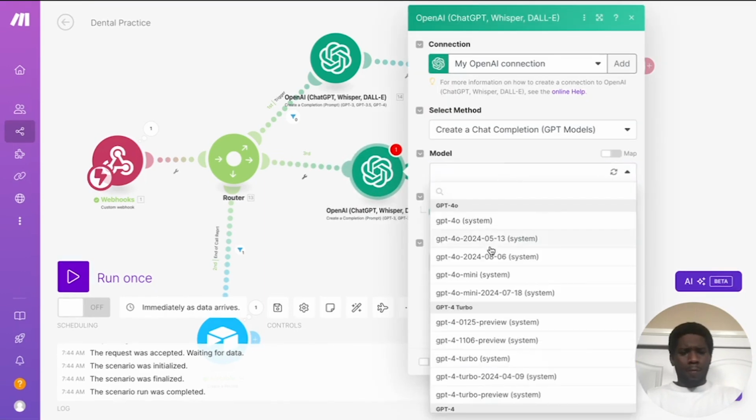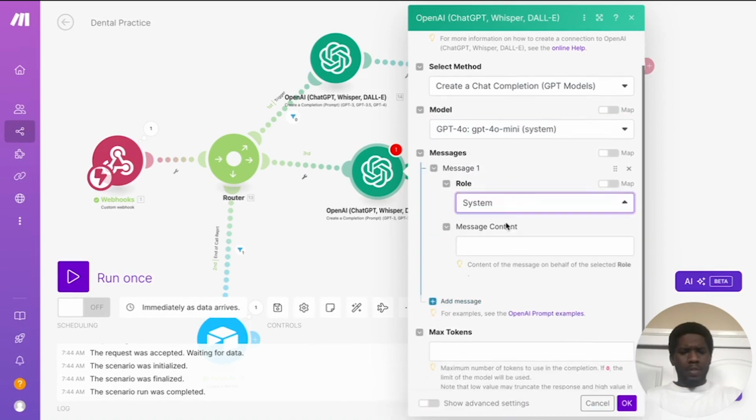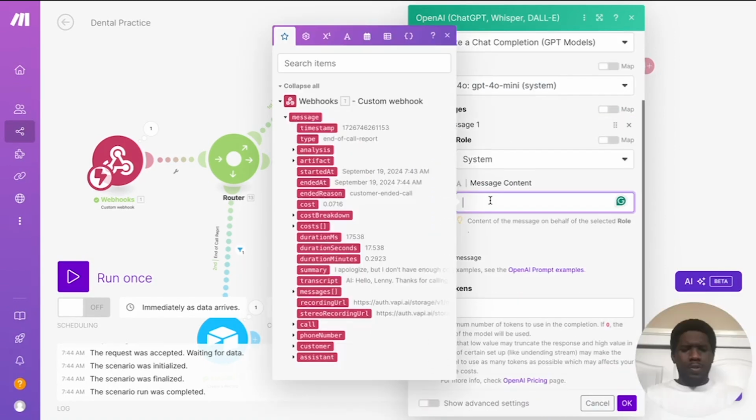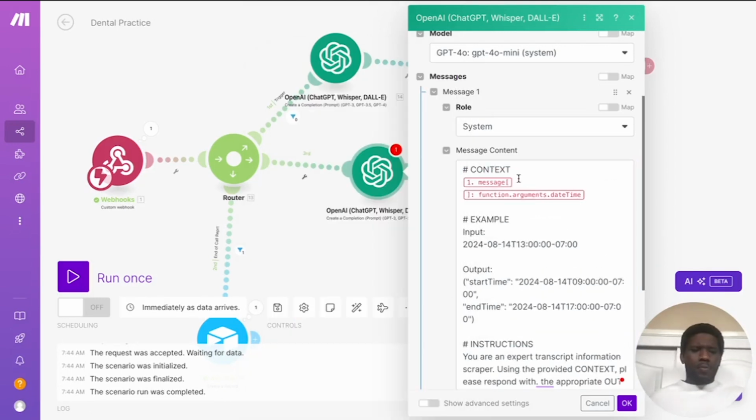For the model, we're going to go with 4.0 mini. Add messages. It's going to be system. And then we're going to use this prompt to get what we want. It's going to start with the date and time preferred for the appointment, and that's going to be extracted on the call in Vapi when triggering this specific book appointment function.